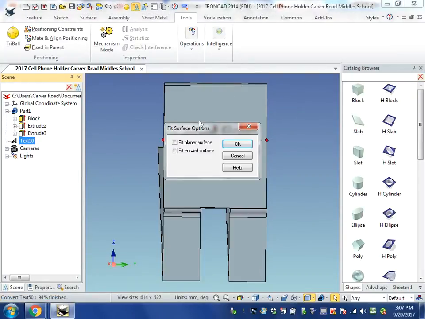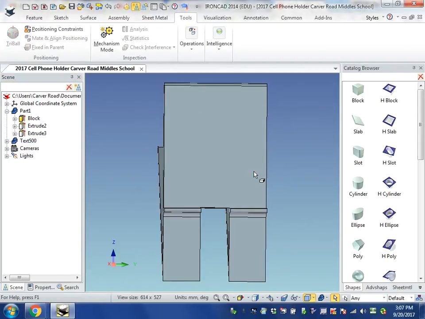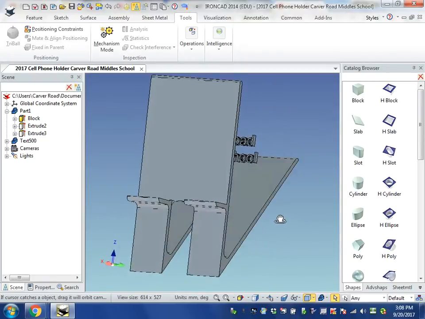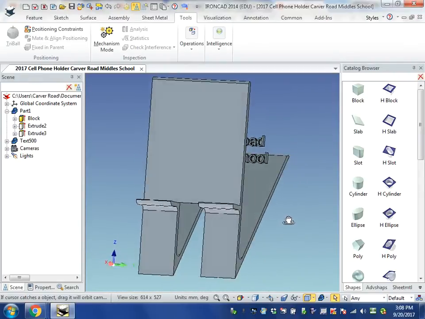When you have Convert to Solid selected, you're going to click on Fit Planar Surface, and then click on Fit Curve Surface, and click OK. And it has converted my text to a solid part. And it looks like it's gone. Okay, it's not gone. If you click a couple times, you'll see there it is now in the background. So I completed that command. Okay, it moved it around.